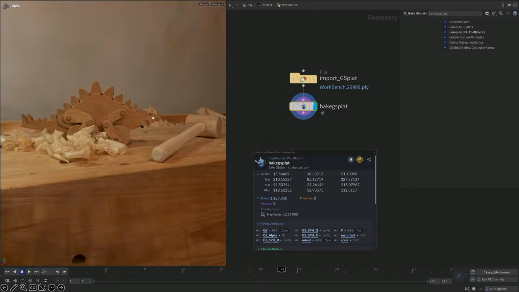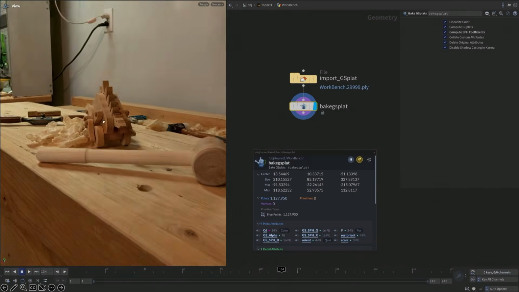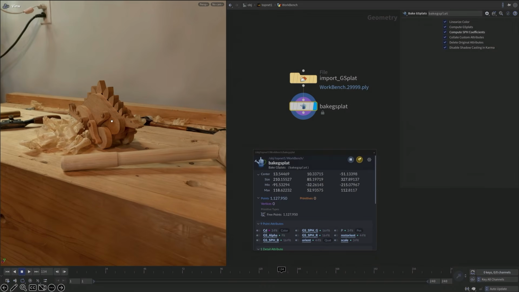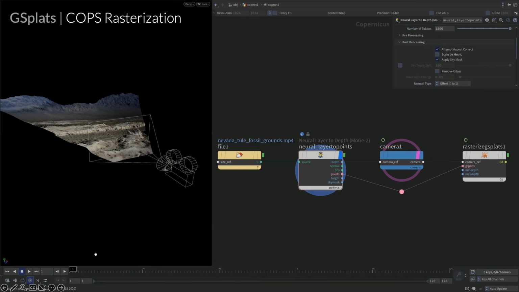And toggling on this compute spherical harmonics checkbox also gives us 3 more attributes. Those are responsible for the view-dependent lighting, which makes G-splats so useful. They effectively store how the color should change based on the view angle. But in Houdini 22, we can do much more with G-splats.